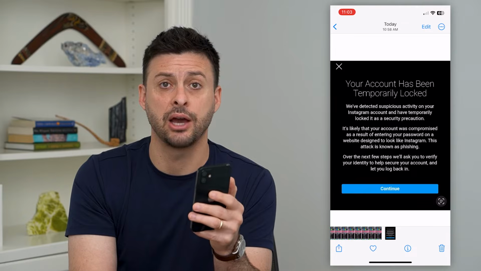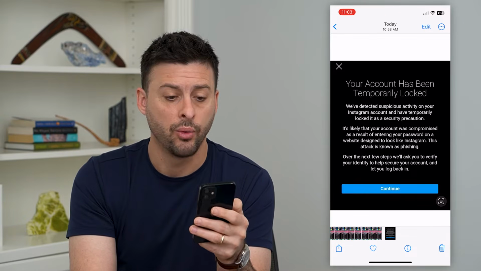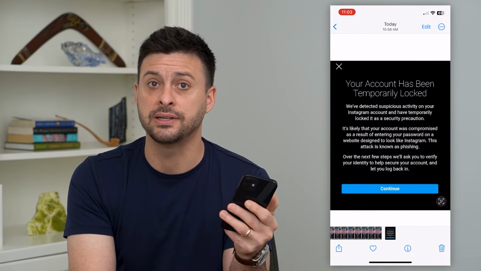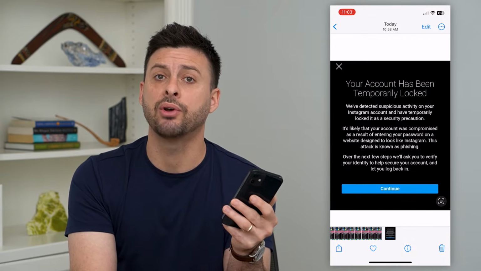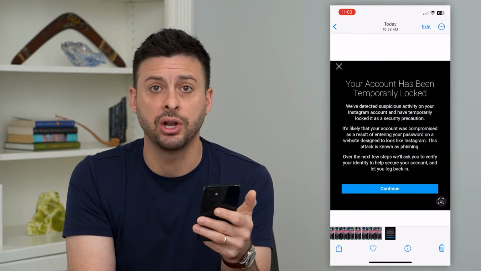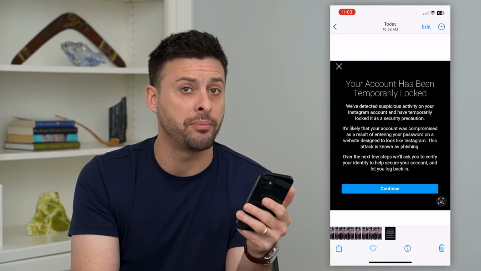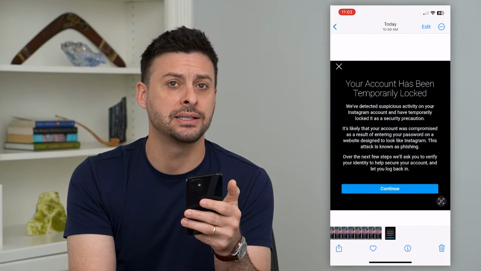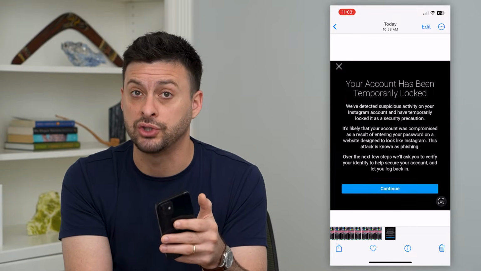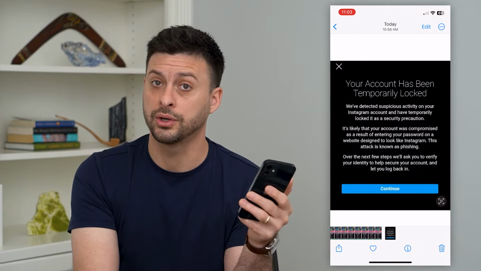Now, to get your account back, you have two different options. One, the key thing here is it says it's temporary. So it is not a permanent lock on your account. If you're okay waiting, you can just wait a few hours and then go back and try the password again. This is important to understand whether it's you who temporarily locked it or somebody else.